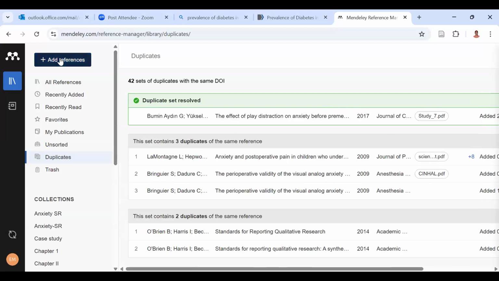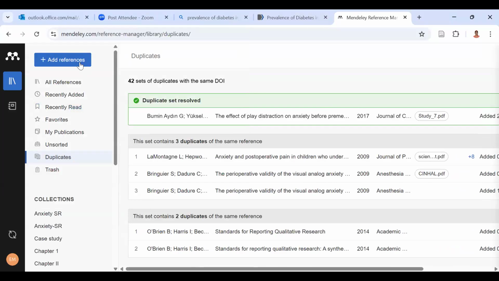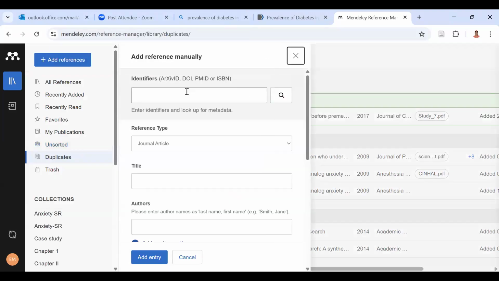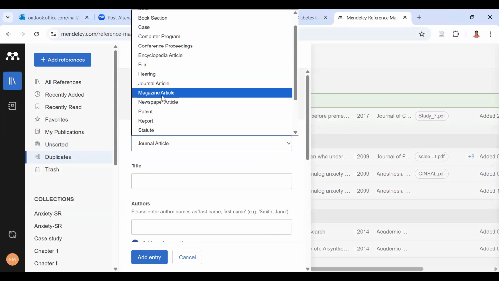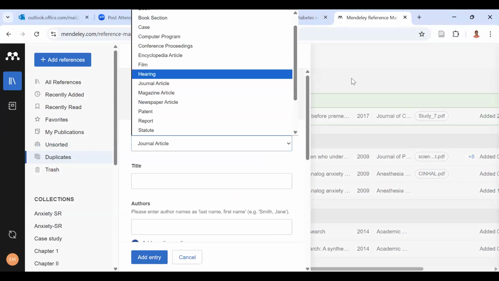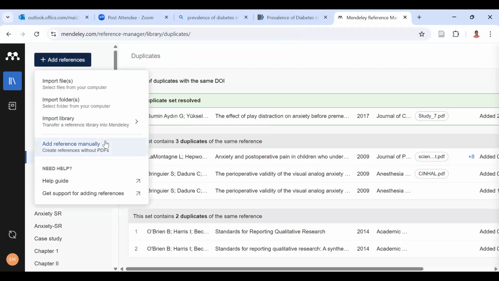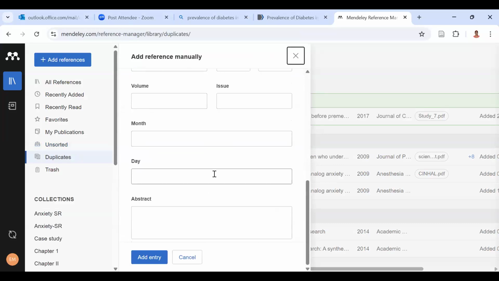Okay, so as I told you, in add references you can add from your desktop if you have the RIS files, and you can also add a reference manually. Suppose you want to add a reference manually, you can choose the reference type, whether it is a journal article, a magazine, or a newspaper article, and add that manually. You can add author names, journal, year, volume, month, date, abstract.